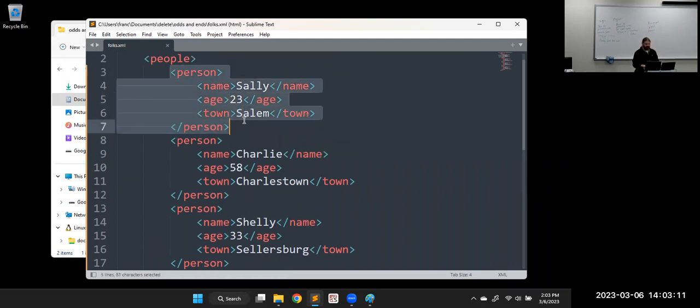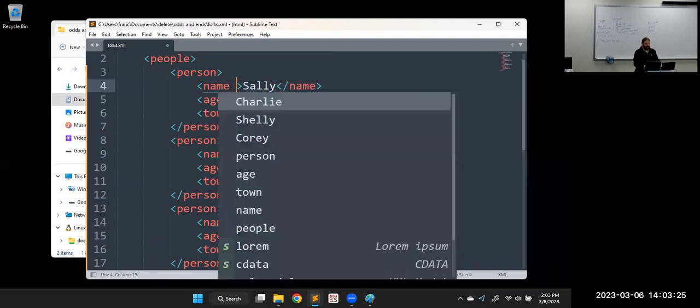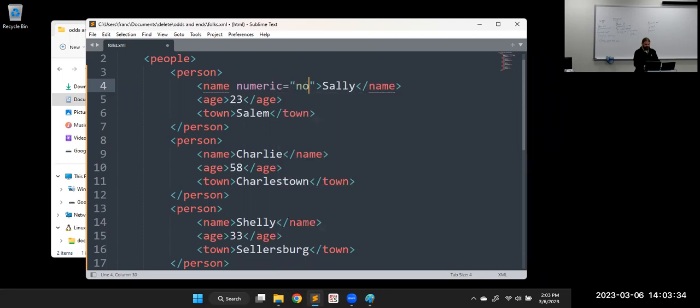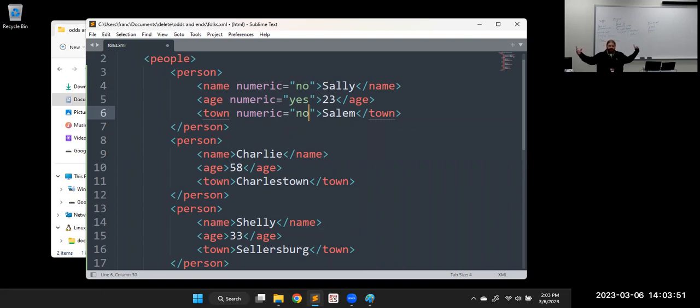So if we knew this was going to be processed by C++ code on the other side, we'd already have that object set up to accept a string, an integer, and then another string. But we could add that as attributes. We're just making these tags up. So we make a numeric thing. This is no. Numeric equals yes. I just made that up as a way to tell the difference between the strings and the numbers, and we would have to parse that on the other side.